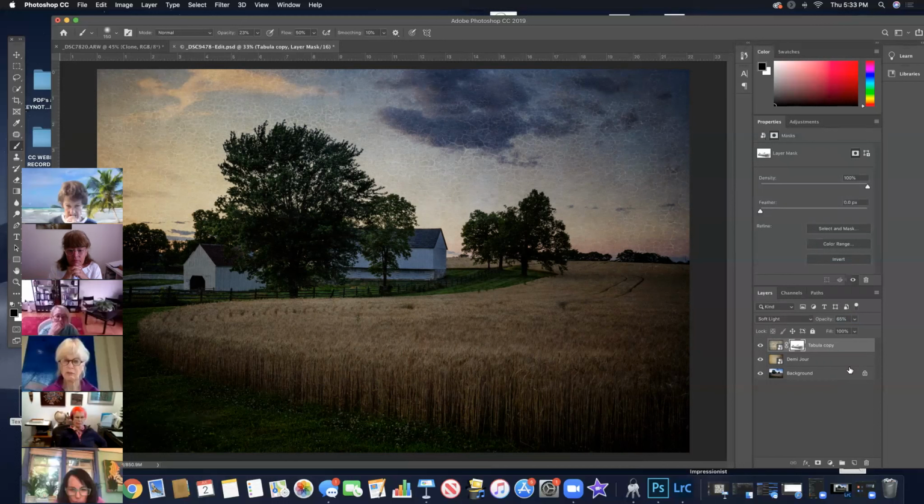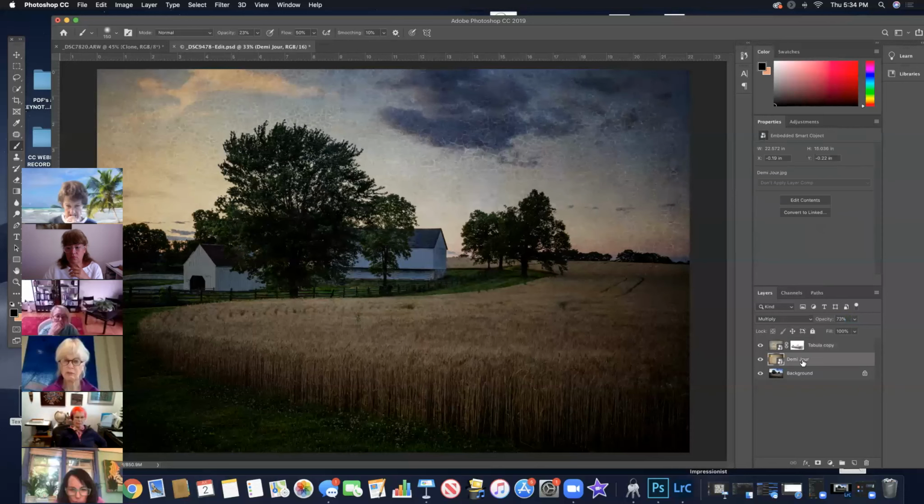I have another question. So now if you wanted to go back to the demi-jour and say maybe that was too strong or needed to be stronger, just click on that and you can change that. Yes, and what we would do so that you could see it is to turn off the eyeball on the tabula and have your demi-jour layer highlighted.